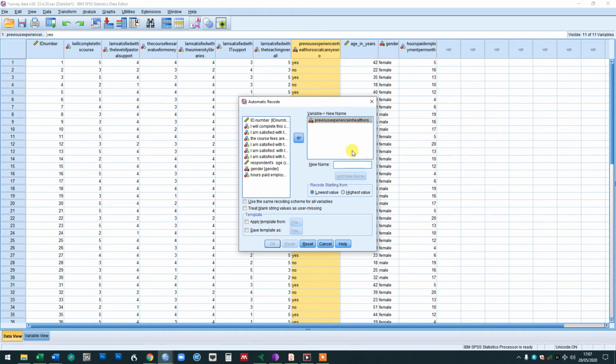And now it's saying new name. So that means when I create this new variable, what do you want it to be called? So we can call it previous experience. And it will help if I use an underscore rather than dash, because you cannot use dash in a variable name, but you can use underscore. So it's going to create a new variable called previous experience, and it will add it to the data file. And it's going to start with lowest value, which in this case means which comes first alphabetically, yes or no. So that's going to be no. So no will be 1, and yes will be 2, I hope.